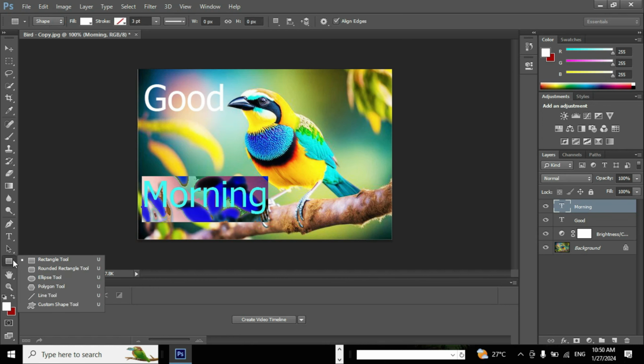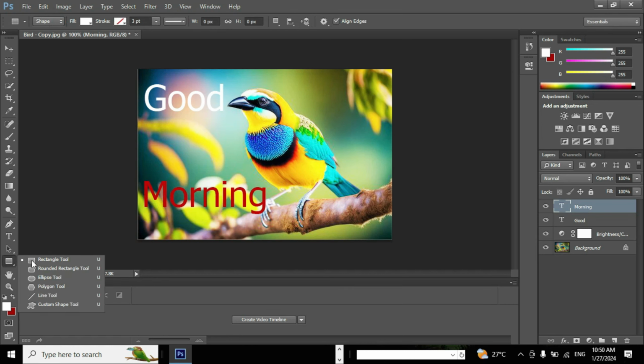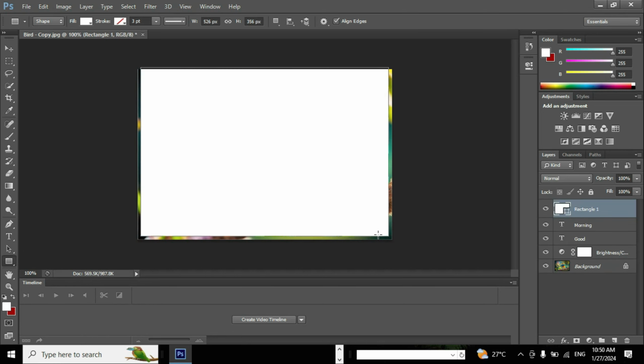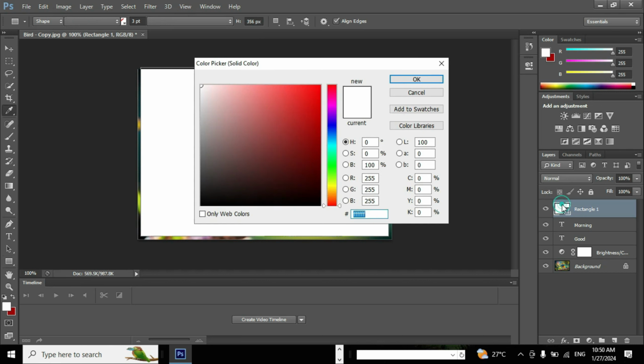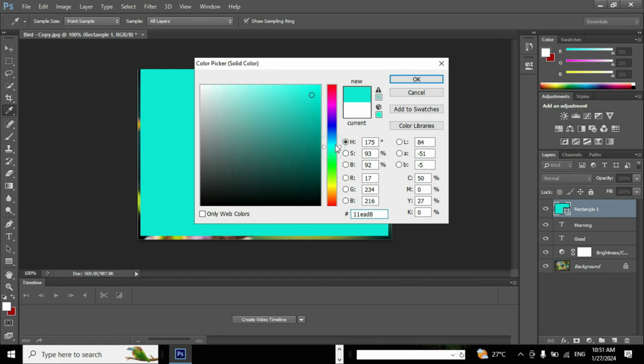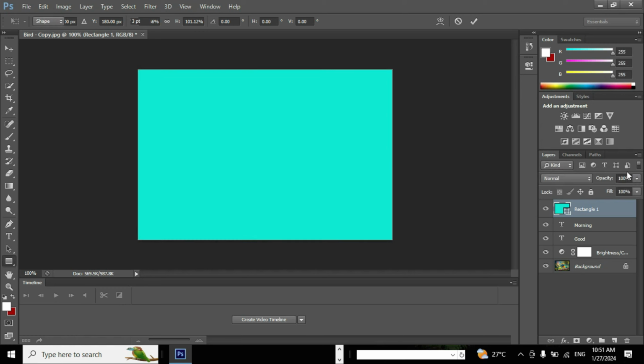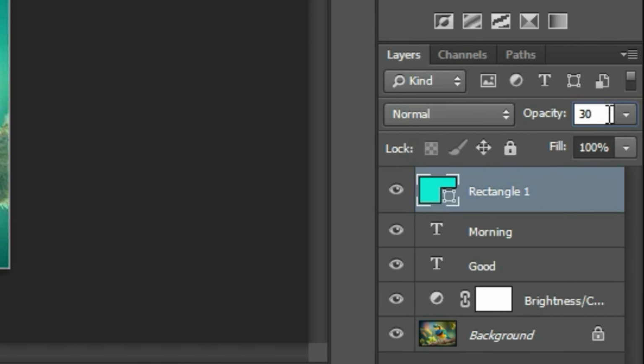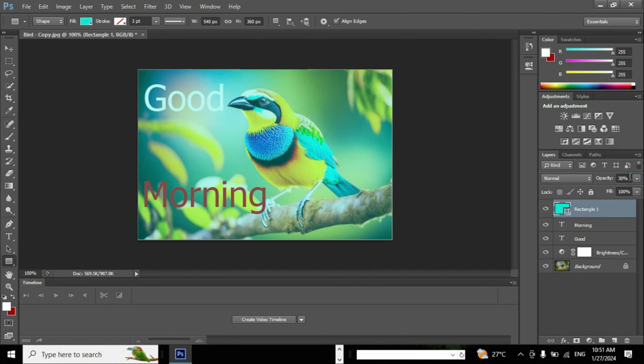I'm going to draw a rectangle by using the rectangle tool so that it will create a new layer called Rectangle 1. Double click on the thumbnail color in order to change the background color. Choose a color as you like and click OK. Now I'm going to change the opacity value to 30% so that we can see the background image. Uncheck the layer visibility of Rectangle 1 so that you can see the original image. You can check and uncheck the layer visibility based on your requirement.